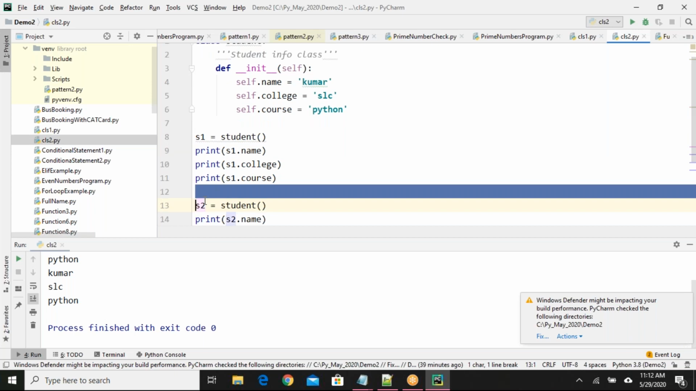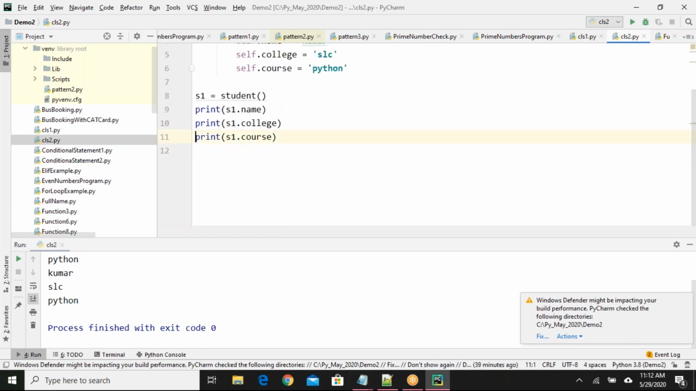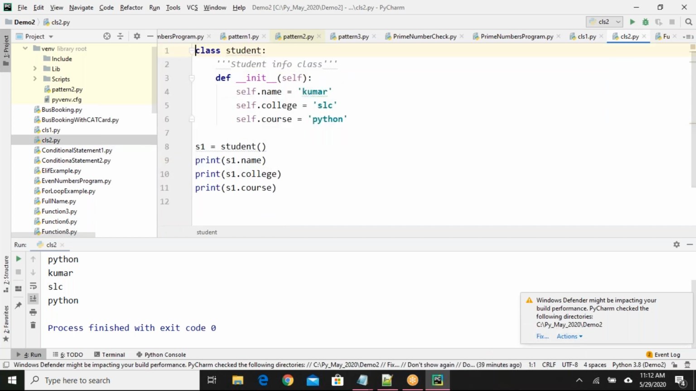Okay, for now we have seen one example with hard coded values, hard coded variable declaration. The problem with this one is, even if I'm creating 10 objects for the student class, I will have the student name as Kumar only, college name as SLC only, course name as Python only, but I want different values for different users. Okay, how can I do that? So you understand the problem? Just to show you how to declare a variable, I have written like this for now.